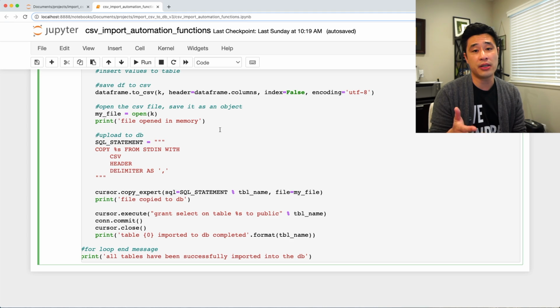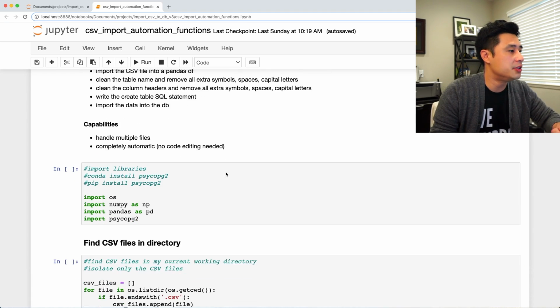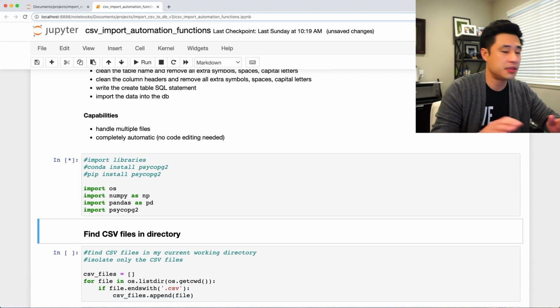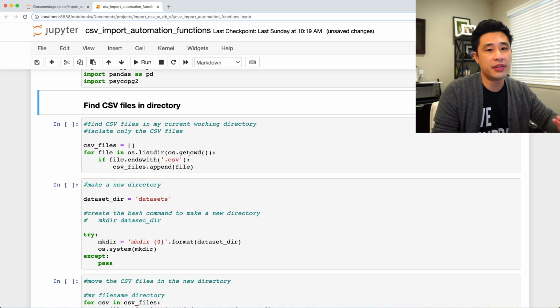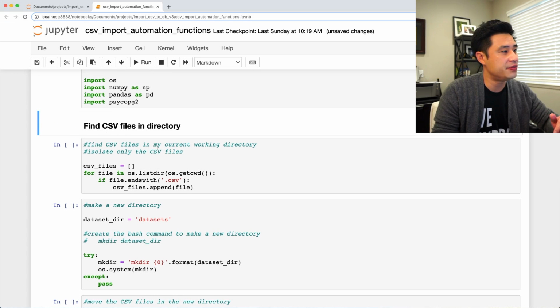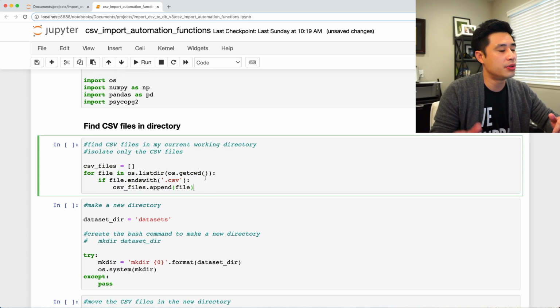Let me show you how to break up the code and put them into functions. All right, so the first thing we want to do is just import the libraries. This essentially just stays exactly the same. So we have the first part here, which is find CSV files in the directory, which is really just this code block here, where this for loop will essentially go through your folder and find all of the CSV files and save them to a variable called CSV files.